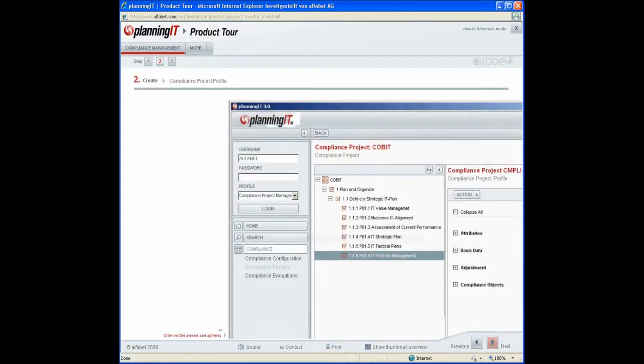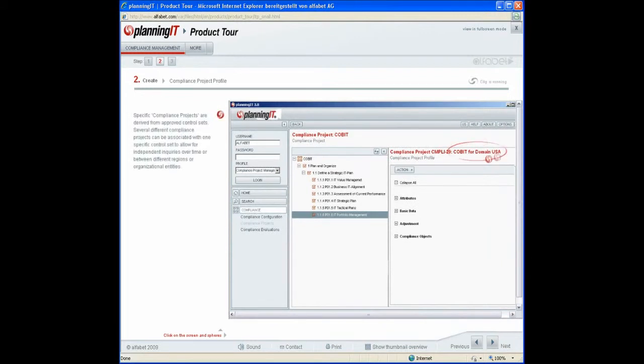The Compliance Project Profile. Specific compliance projects are derived from approved control sets. Several different compliance projects can be associated with one specific control set to allow for independent inquiries over time or between different regions or organizational entities.